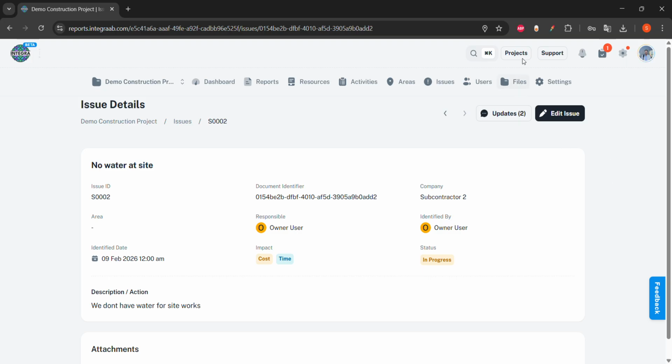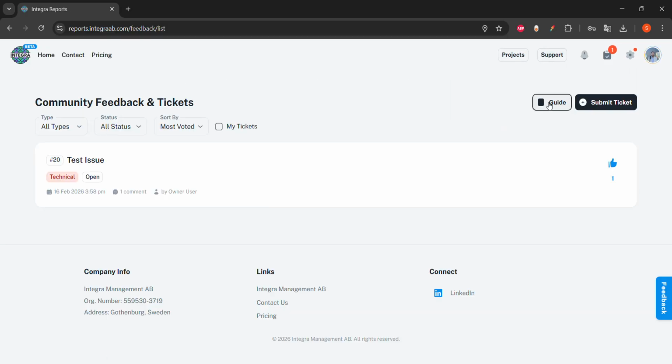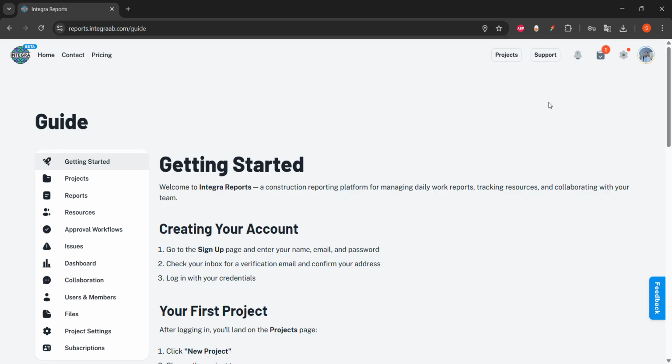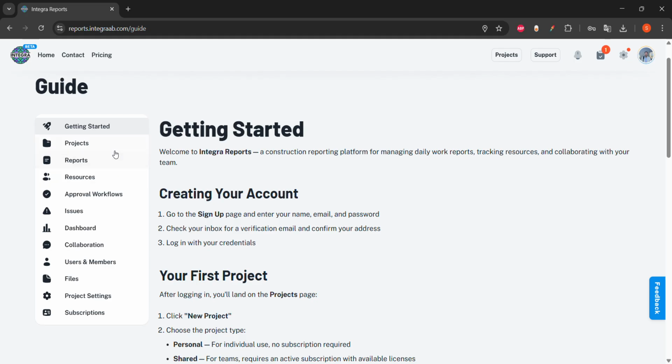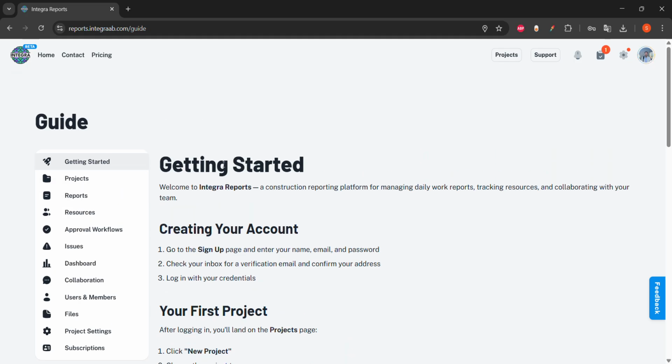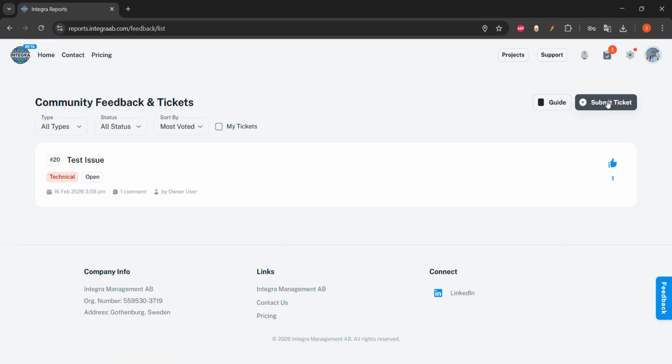In support, if we come to support here, we have the guide of how to use Integra Reports. There is a detailed guide about the things that we have mentioned now. Or we can go to submit ticket if there is something not right.